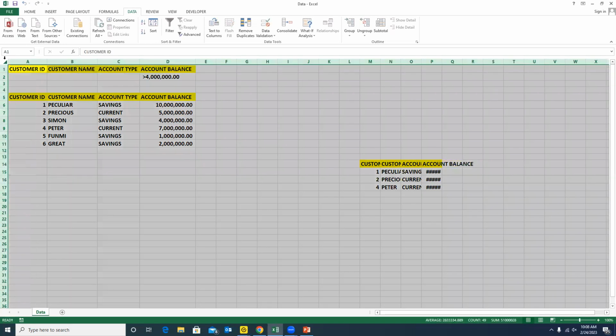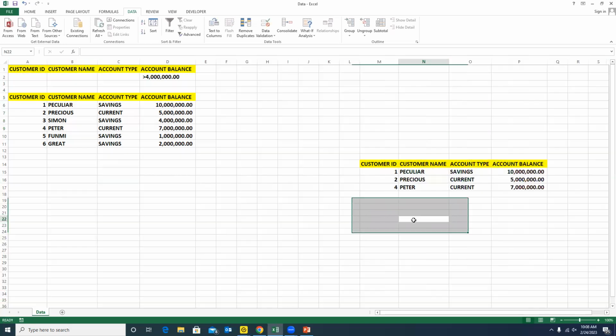And of course, in Excel, if you want to expand to ensure that all data fits in the cells correctly, you just have to highlight all your data and double click on the first column. So you can have every information spread out completely without error. You can see right here, this represents those account balances of customers that are far greater than 4 million naira.